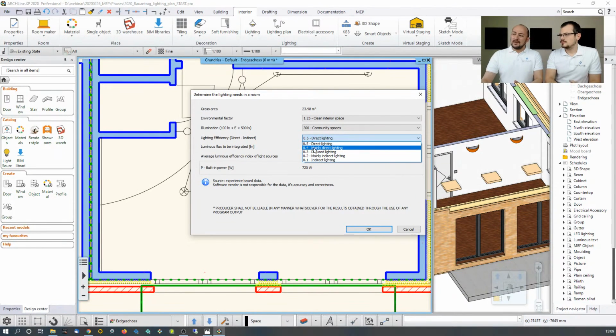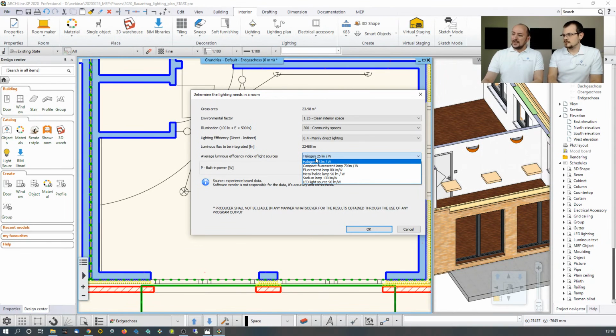Well, we are using mainly direct lighting here. There's only a little bit of dim lighting in the corner. So this already tells us how much luminous efficiency that's what we have to achieve, or that's what we already have. When you consider the gross area, and using these things, the software calculates this value, and then you can tell what sort of generic light source types you use in this room. Let's say we are using modern LED light sources.